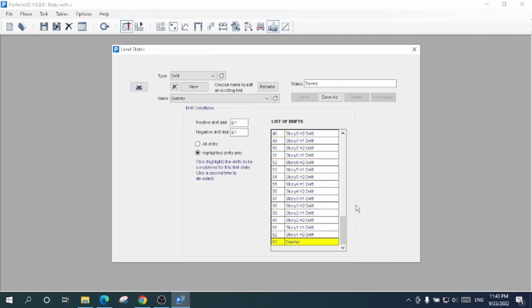Now I will choose one dummy drift limit as well. I have defined it before here in the drift section. Here I will define this dummy drift. So I will choose the positive drift limit for the dummy drift, 0.1 and 0.1 in both directions. I will highlight this one, and I will just save it.